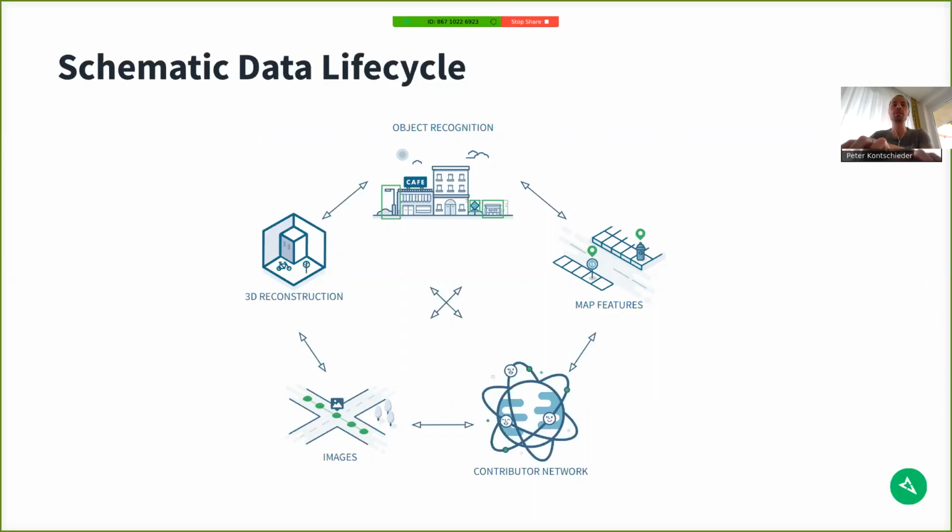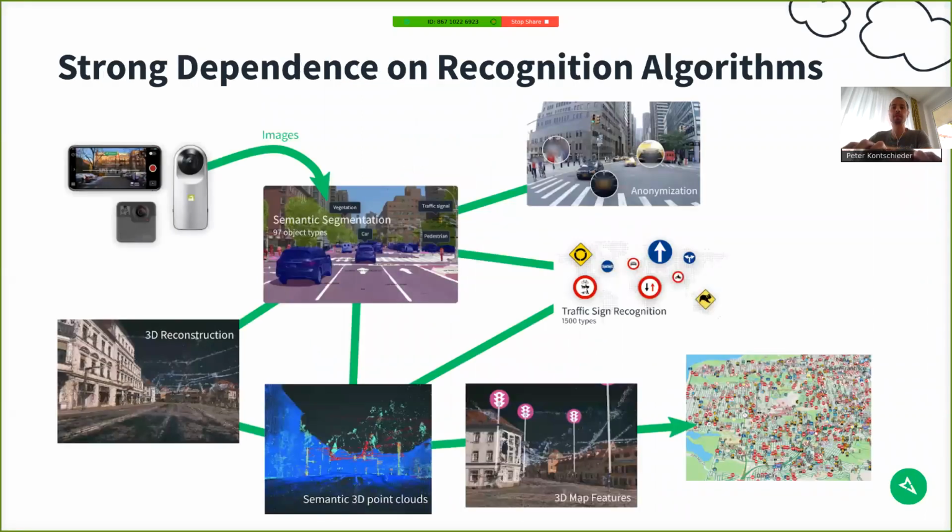And then, combining the 3D information with the extracted object segments, we can derive map features that we eventually put on the map. So what can be clearly seen is that we have a very strong dependence on object recognition algorithms. And those algorithms are usually trained in a fully supervised way.